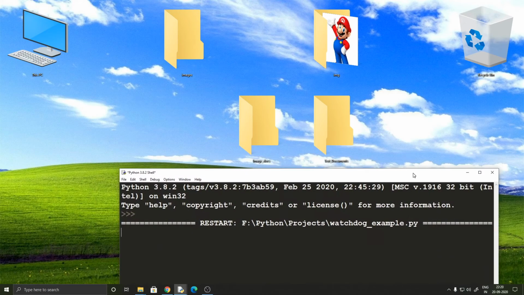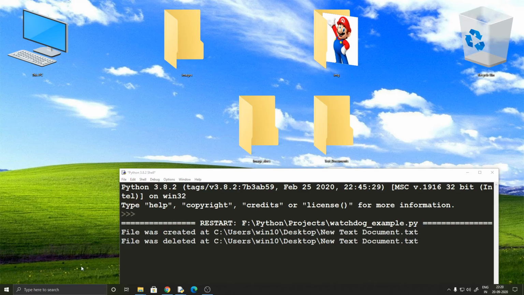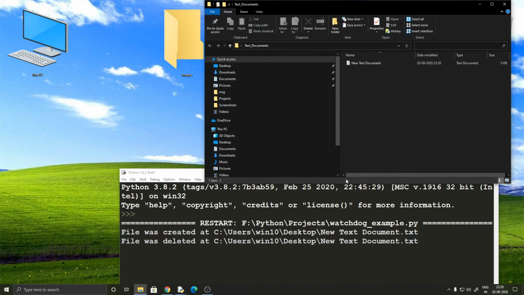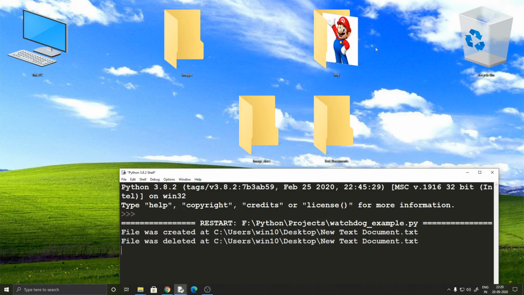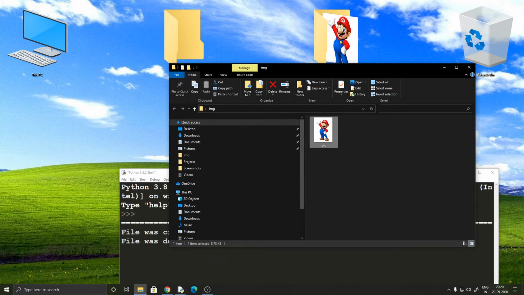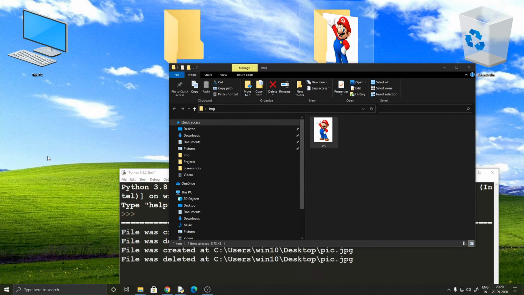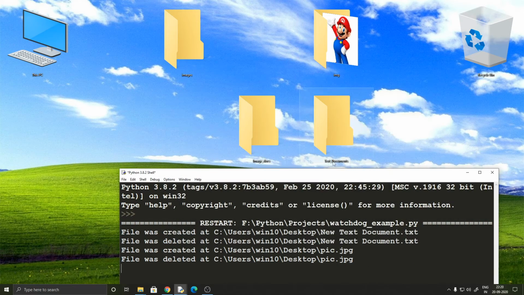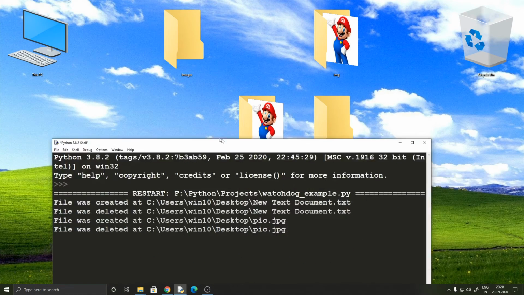So let me create a new text document first. So it's gone. It went here. And let's put Mario in the desktop, and he's gone. Where has he gone? He's gone to image docs. So that's that. Pretty neat, isn't it?